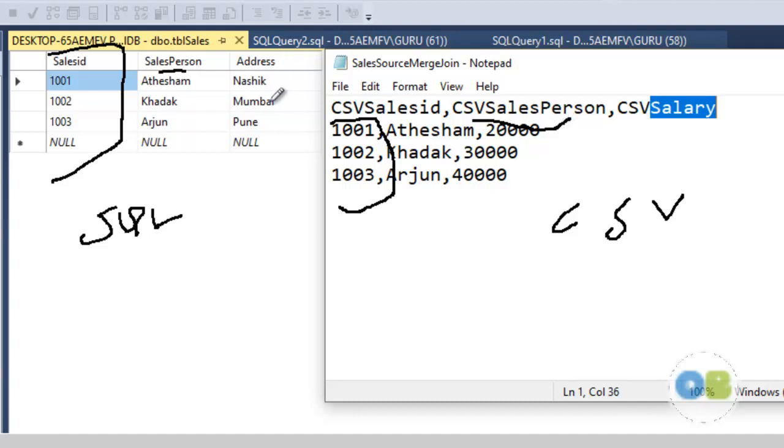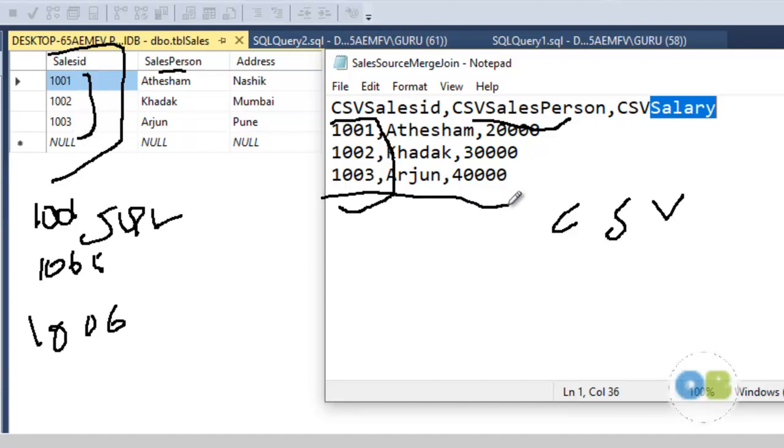Sometimes it is also possible that you have extra data on the SQL source. For example, you can have 1004, 1005, 1006, but it is compulsory that both sources have some similar values. For example, 1001 to 1003 are similar values here, right? It is okay to have extra values, but some values should be common if you want to use the merge join component. If you don't have similar values, you can directly use the union all component, or merge component.